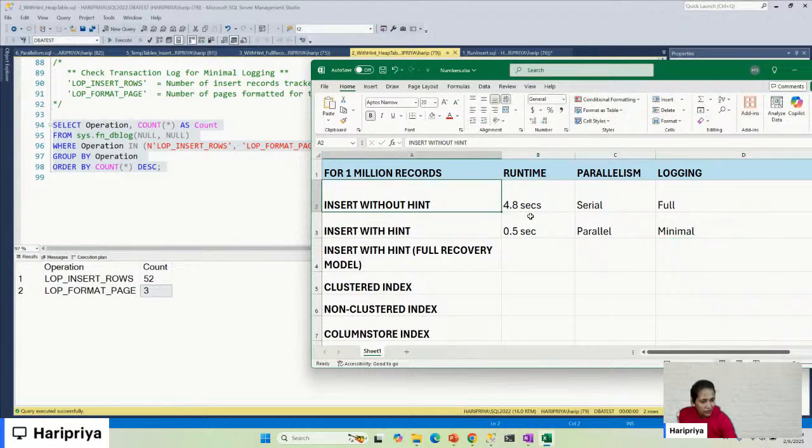Without the hint, a regular insert takes close to 5 seconds, and this is a serial operation and fully logged. That's why it's taking that much time. But with the hint, it takes 0.5 seconds, 10 times faster. Why? Because you're having a parallel run. Multiple threads are inserting data. Execution time is so quick.